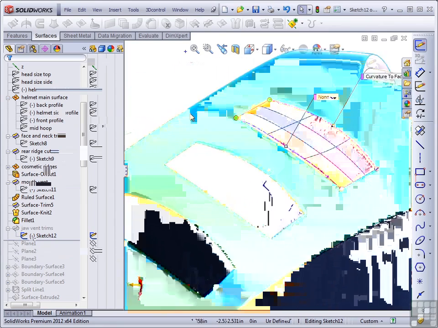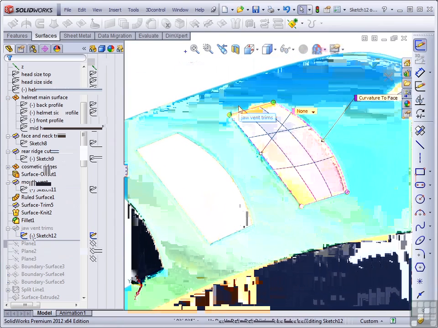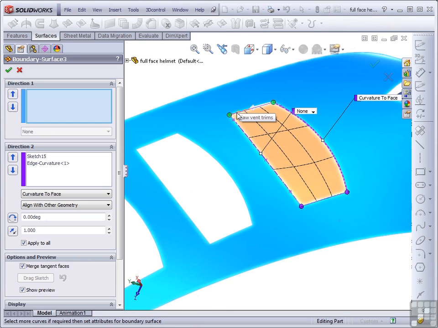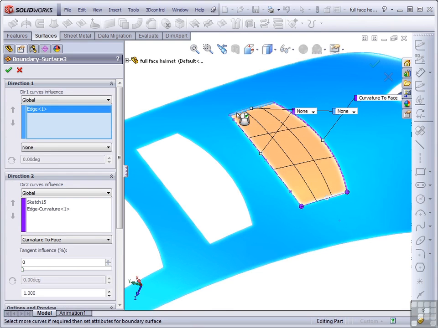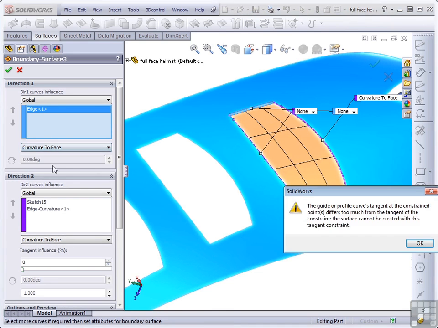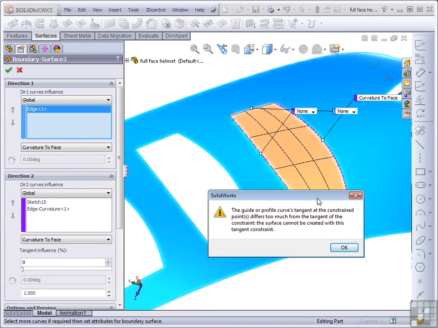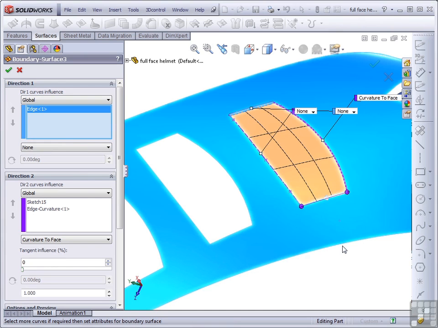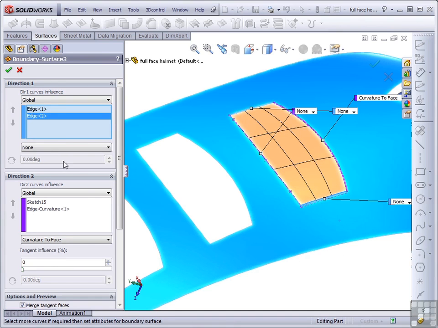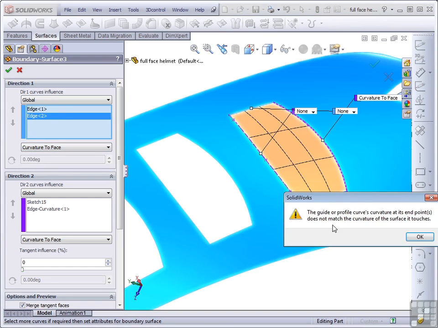and which is direction 2. SolidWorks treats the two directions equally. So select this edge, set it to curvature. Sometimes you'll get a warning if your sketch or the rest of the geometry is not exact. And let's set another curvature to face.